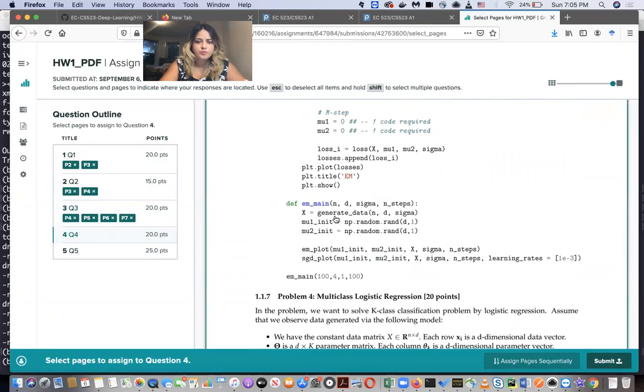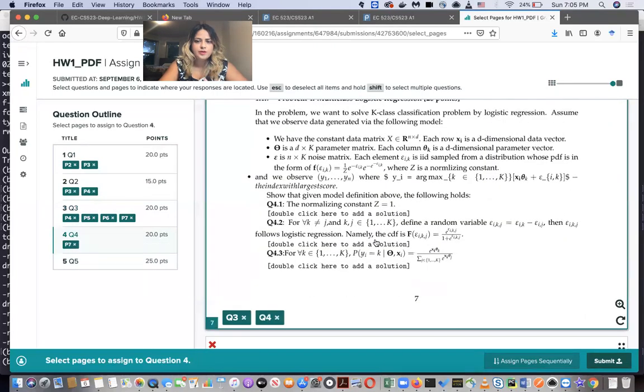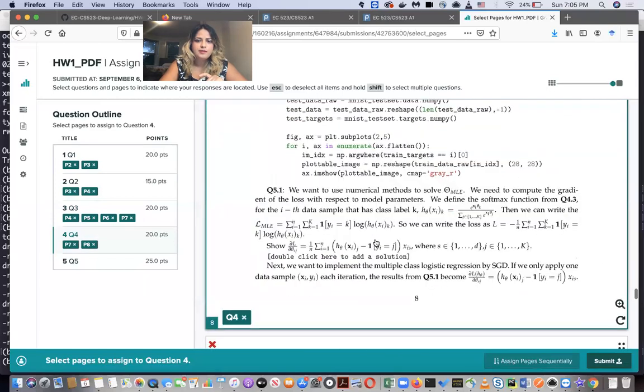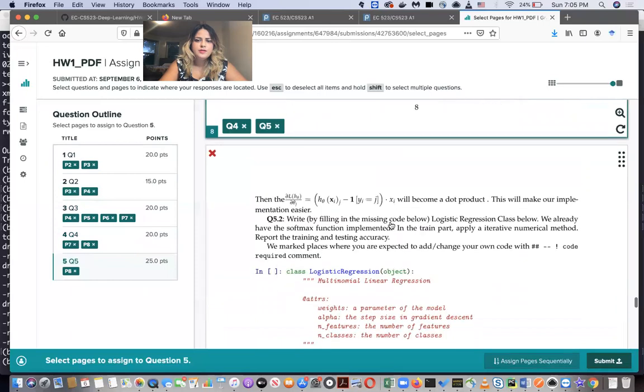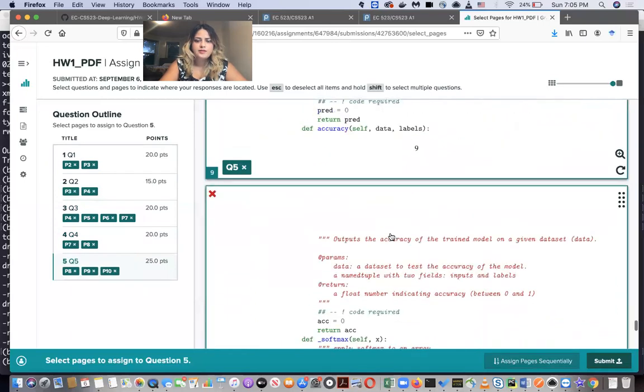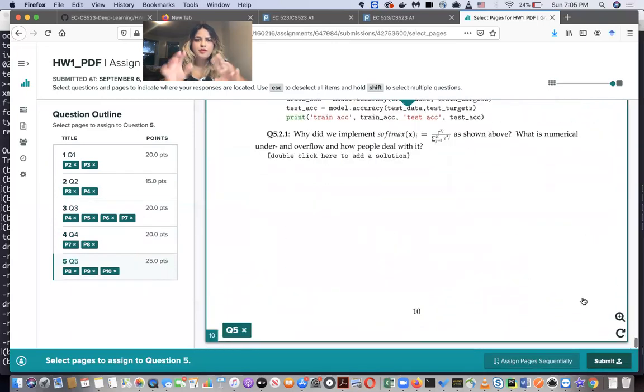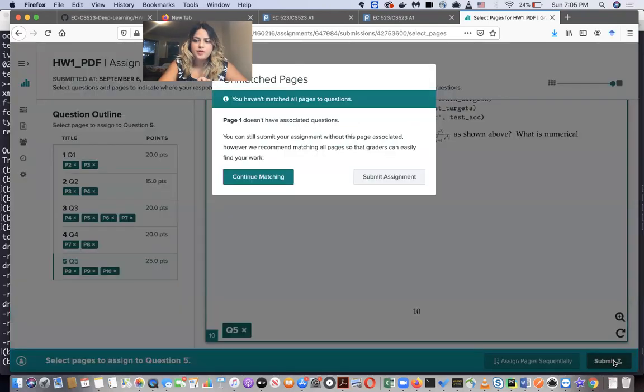So for Q4, we select this part, and that's it. And the last question, the answer lies in this page, and then this page. So after you assign all the pages to the questions, you click on submit. And it says the first page is not matched, which is fine because the first page was just introductory and just a question. It didn't contain the answer, so it's fine. But it's good that it tells you just in case you miss assigning one page.